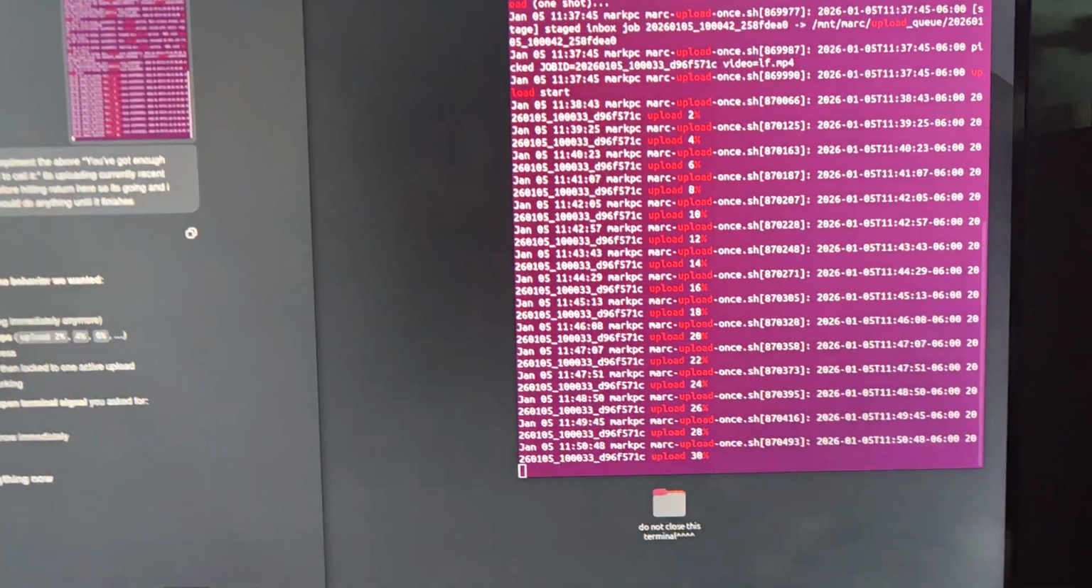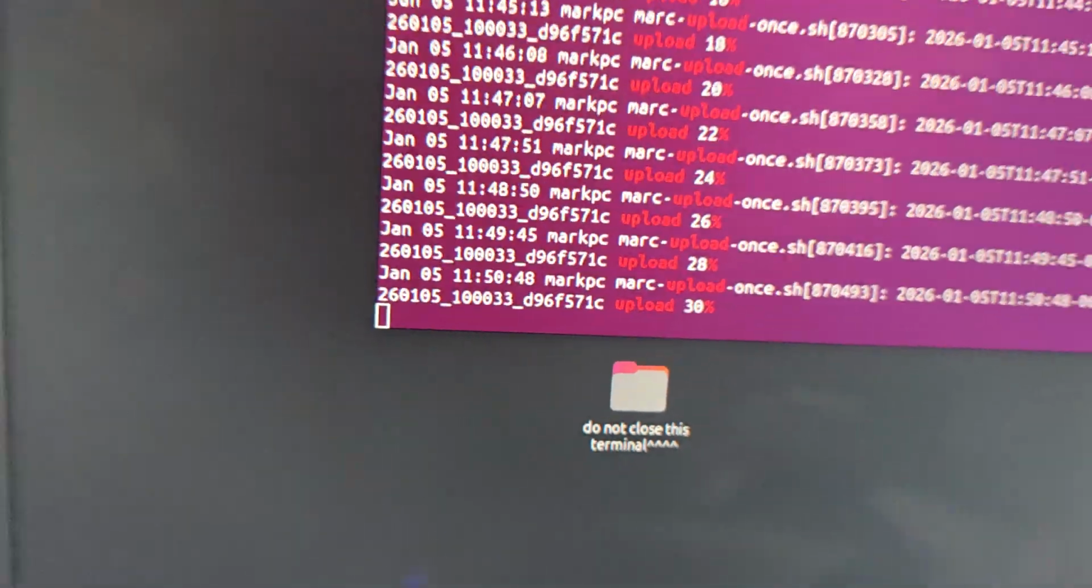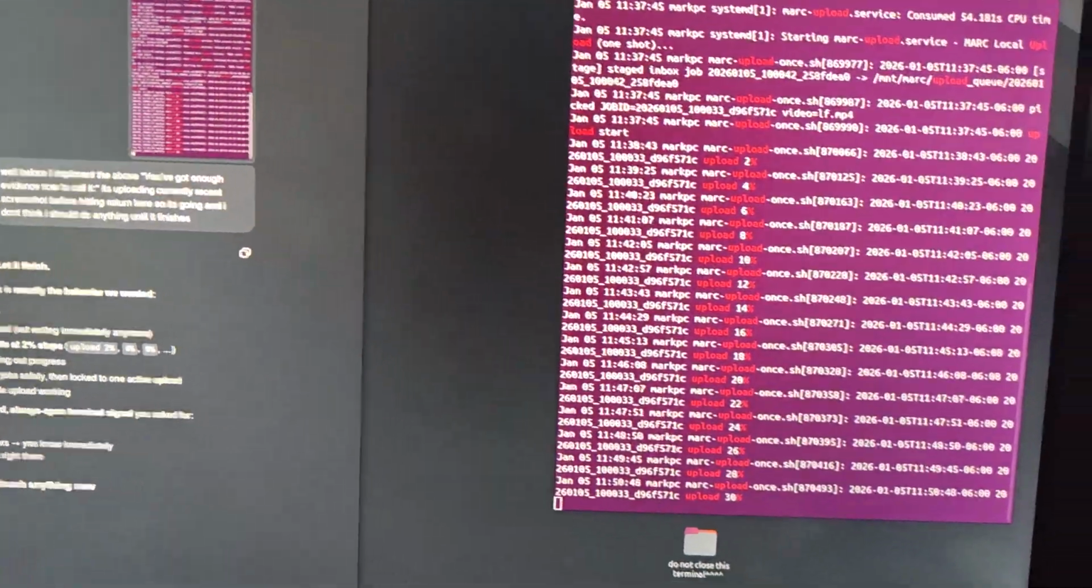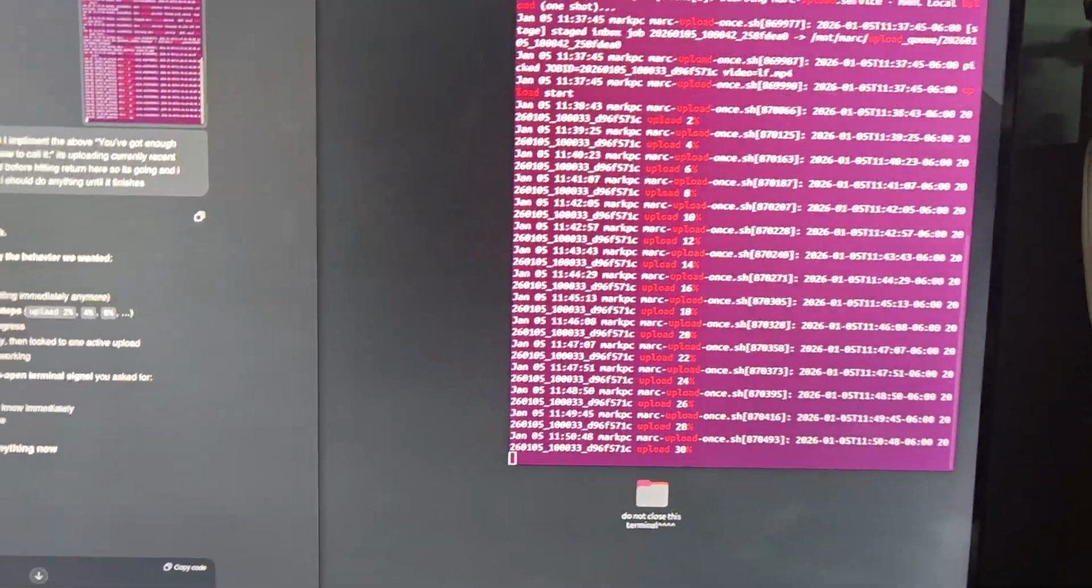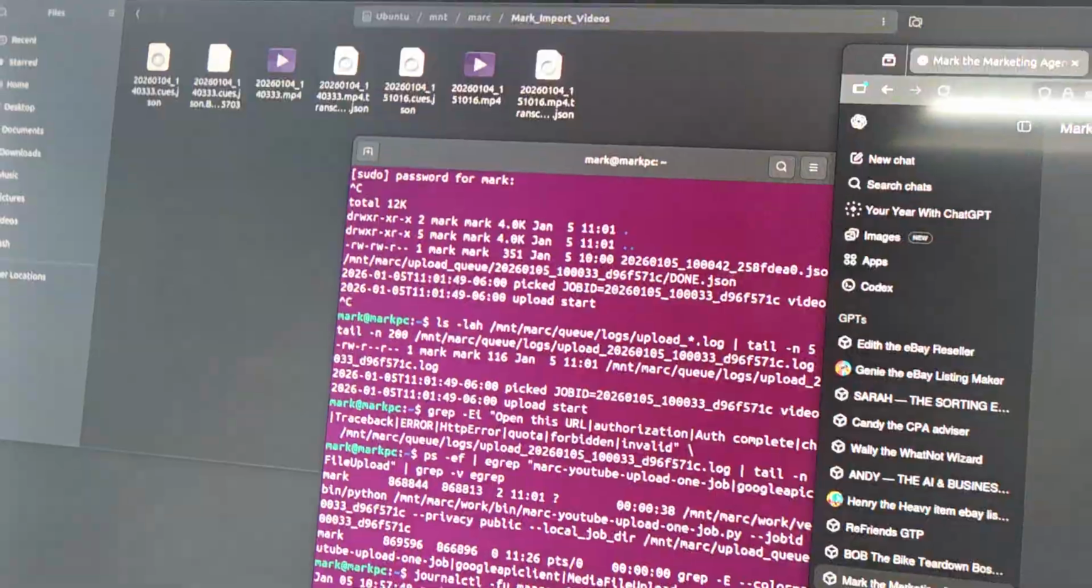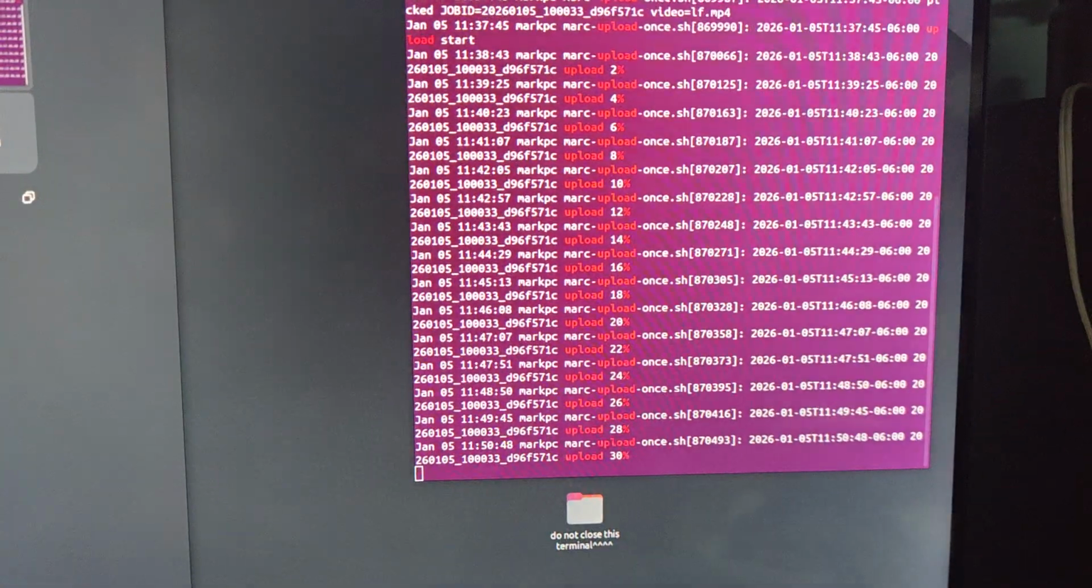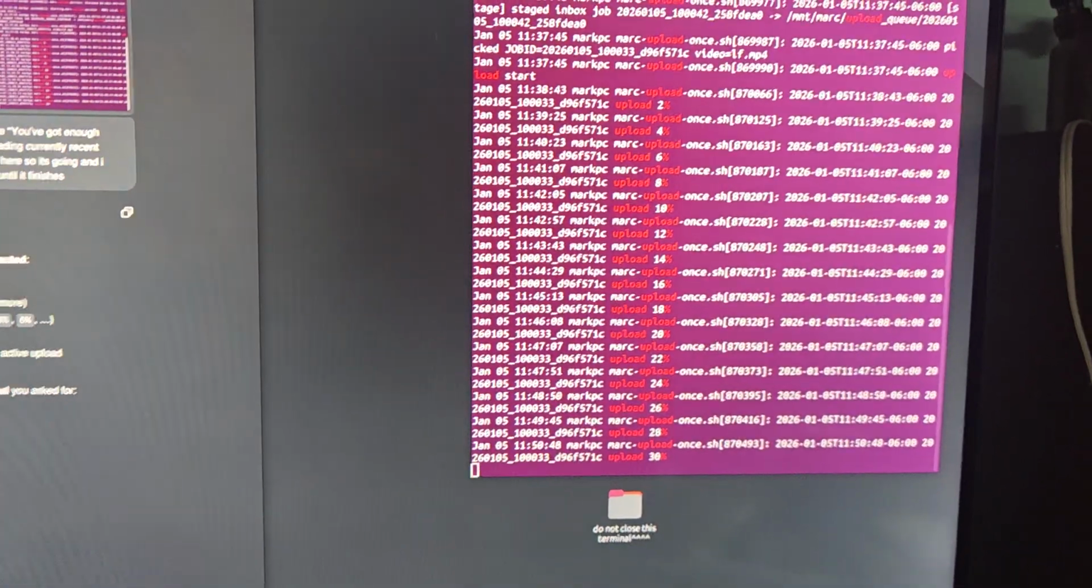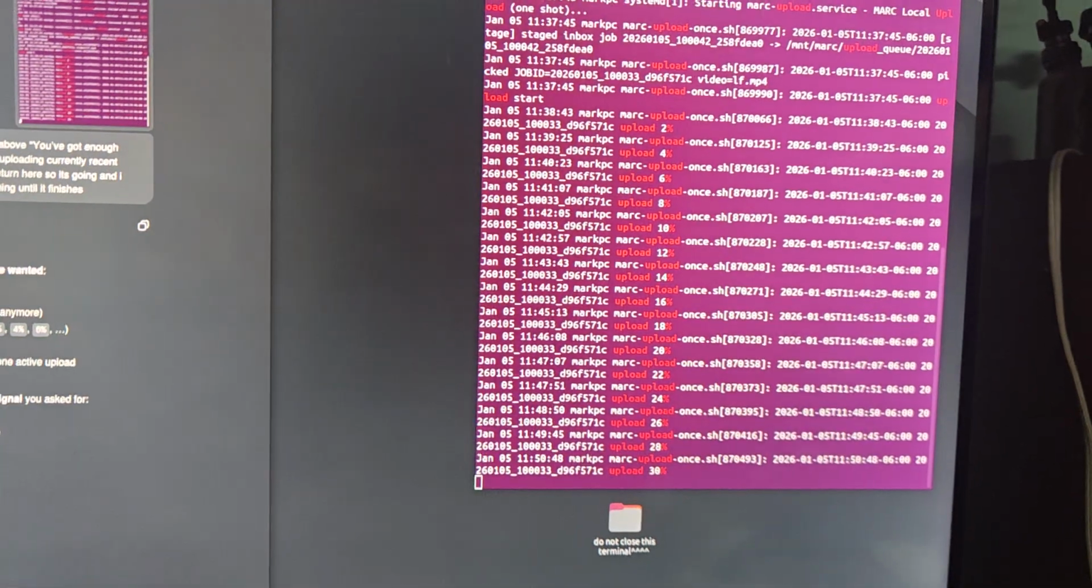let the system sleep. But what I wanted to know was if it's actually uploading it. I got the little thing, do not close this terminal, because this is a live terminal and it actually shows me what the system's doing live. So when this thing hits 100%, I have 2 videos, so it'll probably process the second one after this first one. But it'll hit 100%, and once it hits 100%, that's up.